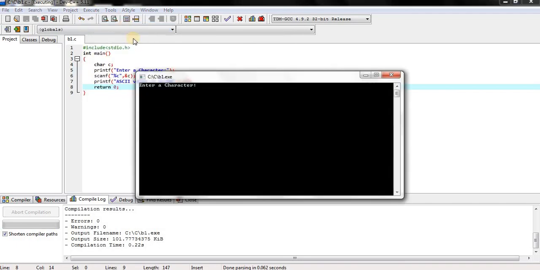Click on Run. The command prompt will open on the screen. You have to enter a character. Here I am entering the character B. B is one character. I press enter: ASCII value of B is 98. Our program is done.